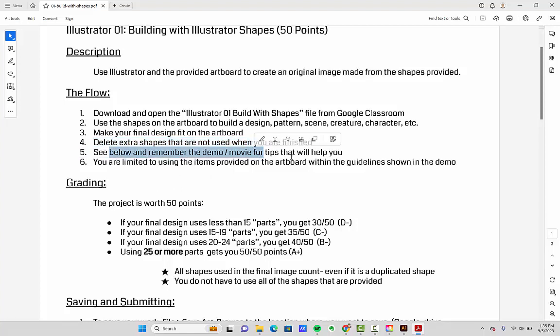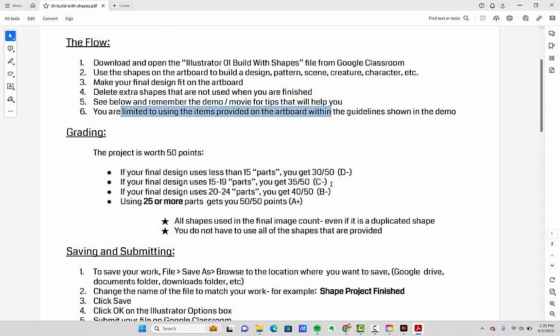I just showed you all the tips and everything, so I'm not going to worry about that. And you're limited to using the items provided on the artboard. You can't go get something from the internet on this assignment. You can't use other tools in Illustrator on this assignment. Your job here is to just build something out of the shapes that you've been provided.